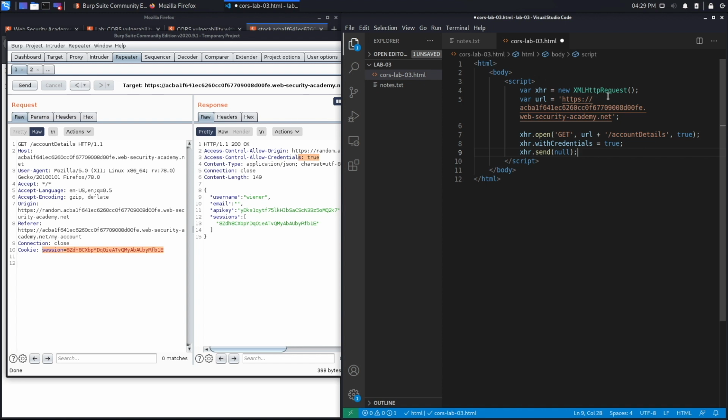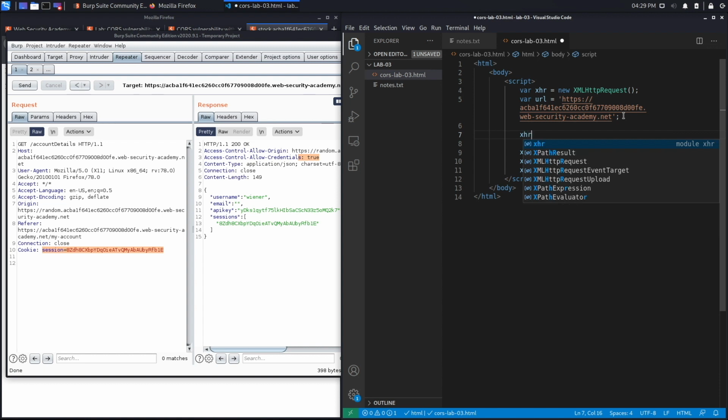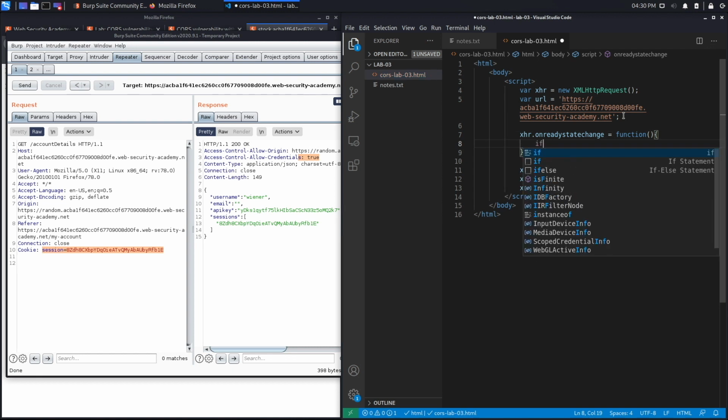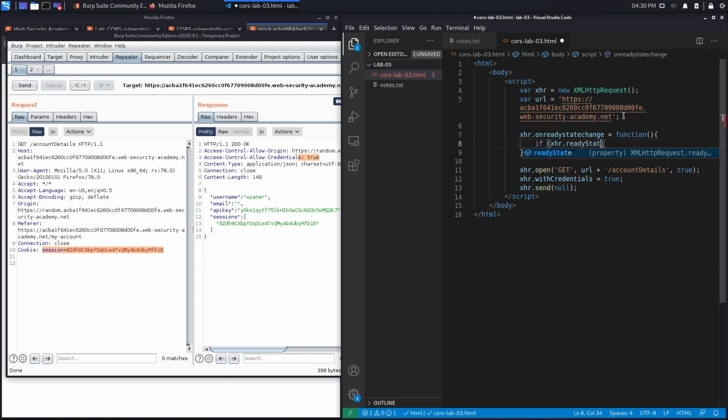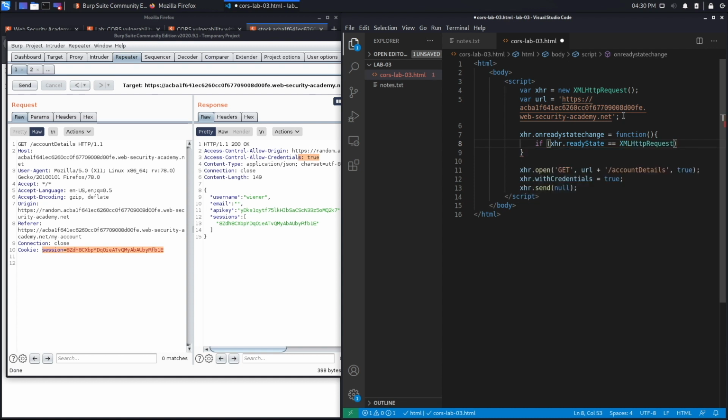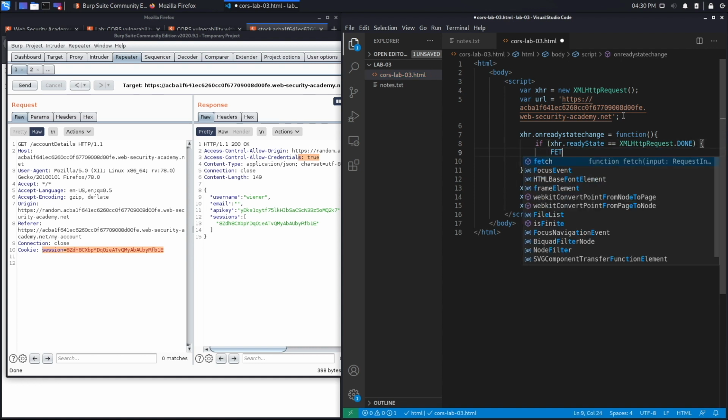Okay, this looks good. Next, what we need to do is extract the API key from the response of the request. So we're going to say onreadystatechange, perform this function over here. So we're going to say if the ready state is equal to done, then fetch the response of the request.